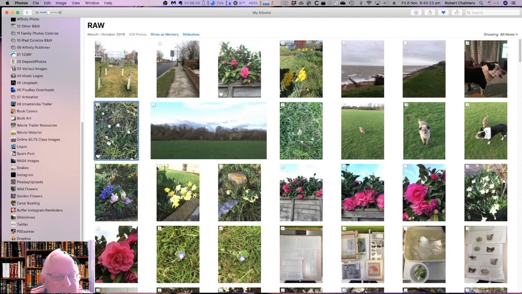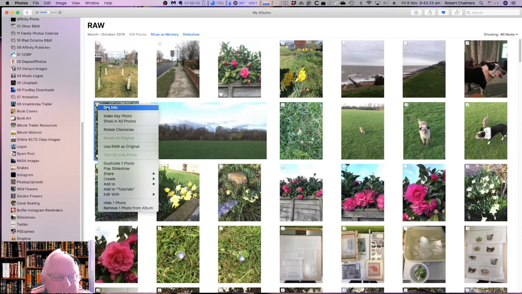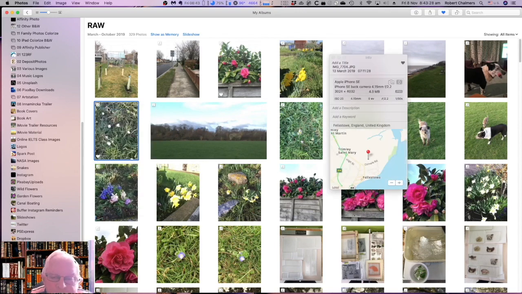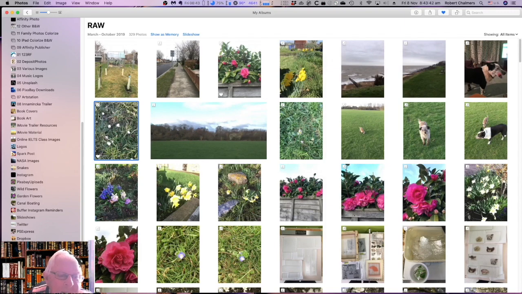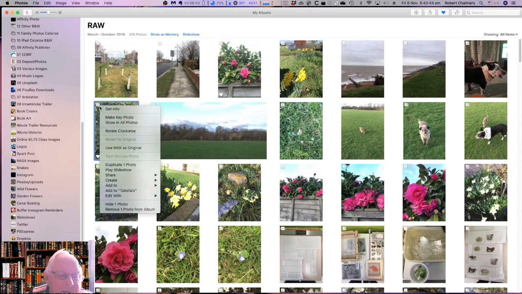That little J tells me, get info, it's a JPEG. What? Say what you say? I thought that was a raw photo. Well, it is. But that's telling you that it's actually both.